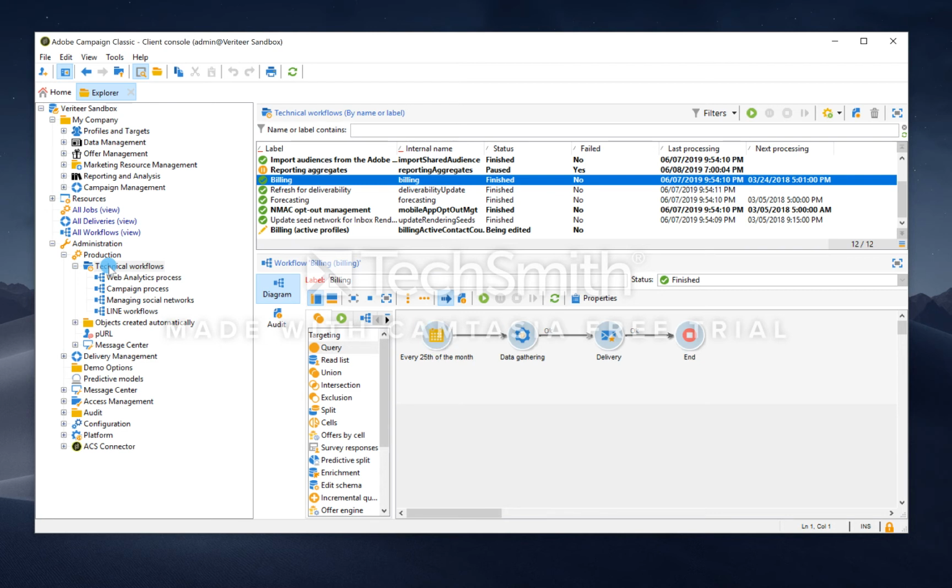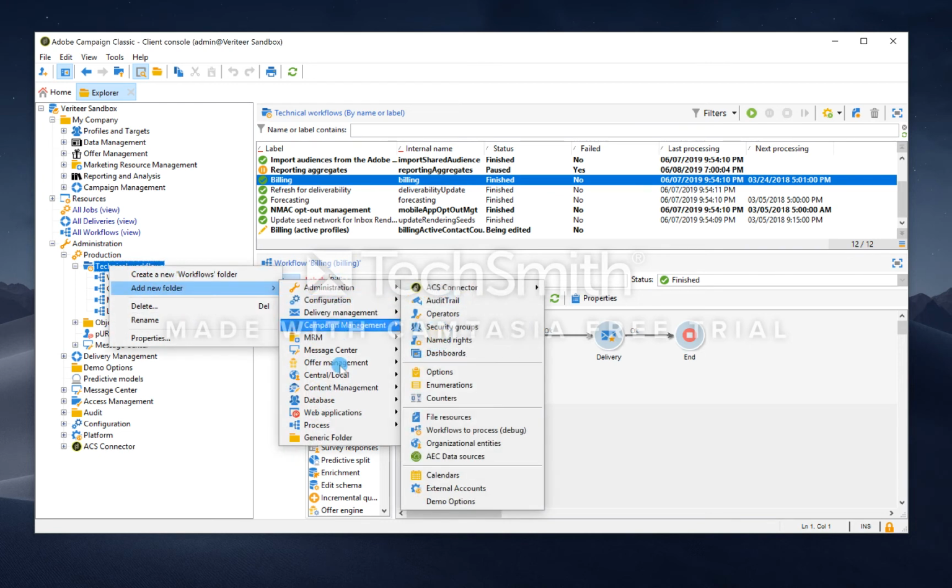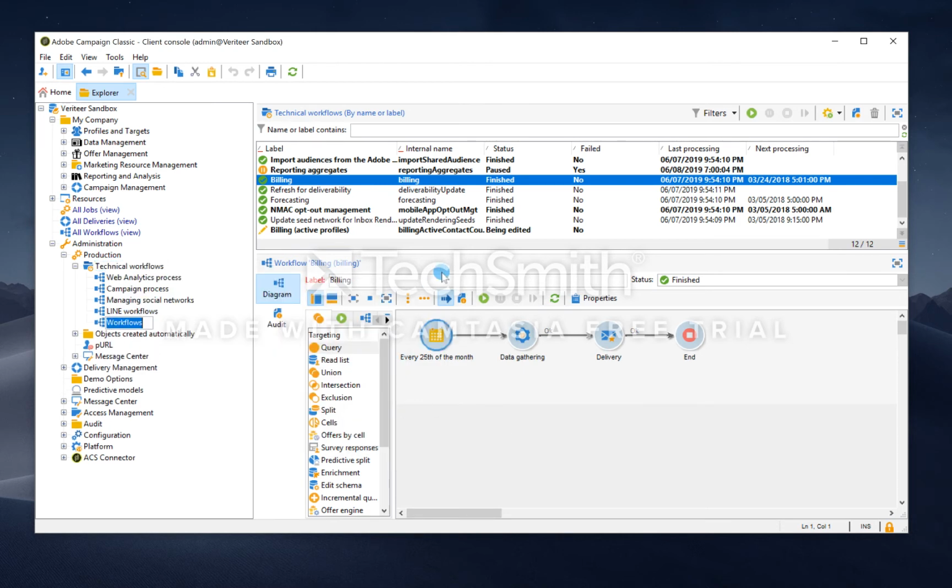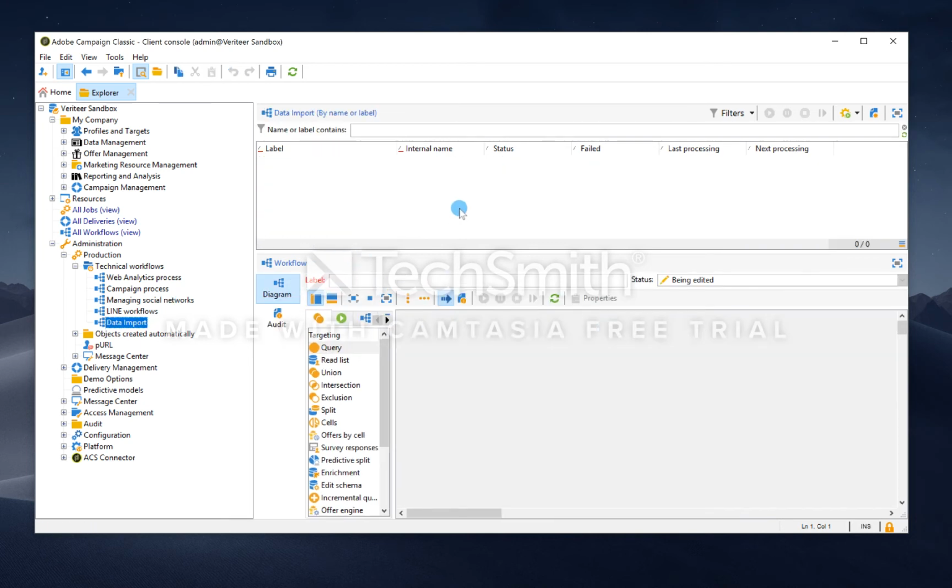And if you want to add a new folder for creating these workflows, you will right click on technical workflows, add new folder, and the folder is process workflows. Then you might want to call it data import, click enter, and here you have a clean folder to start creating some workflows. Now workflows is something that will take a very long time and something that we will go into in a different webinar. I'd like to briefly touch on another folder within administration.